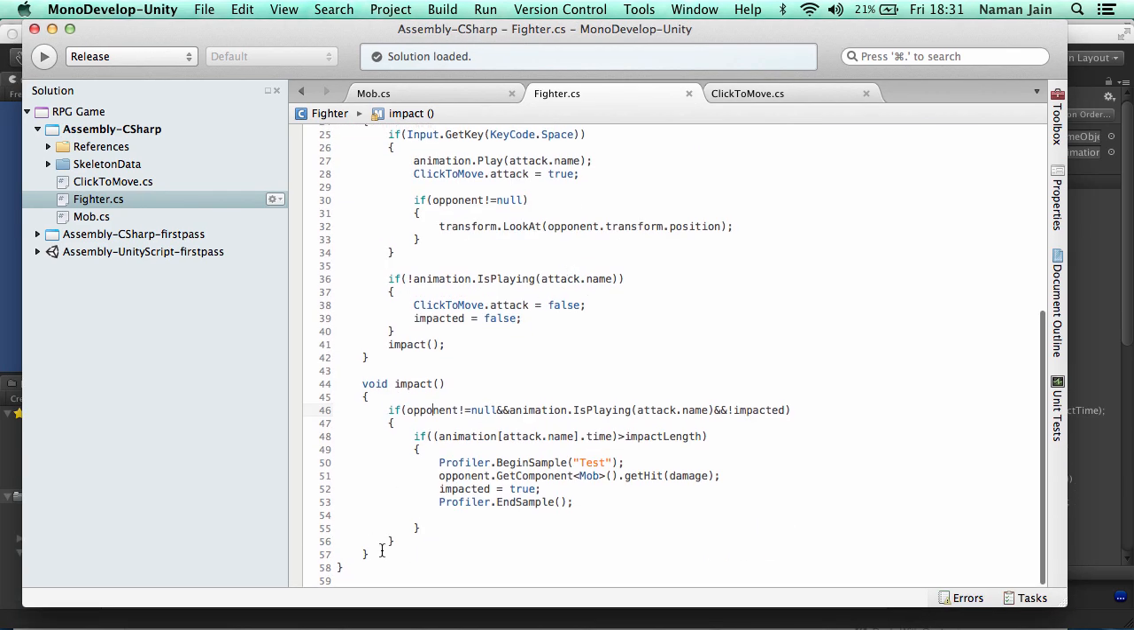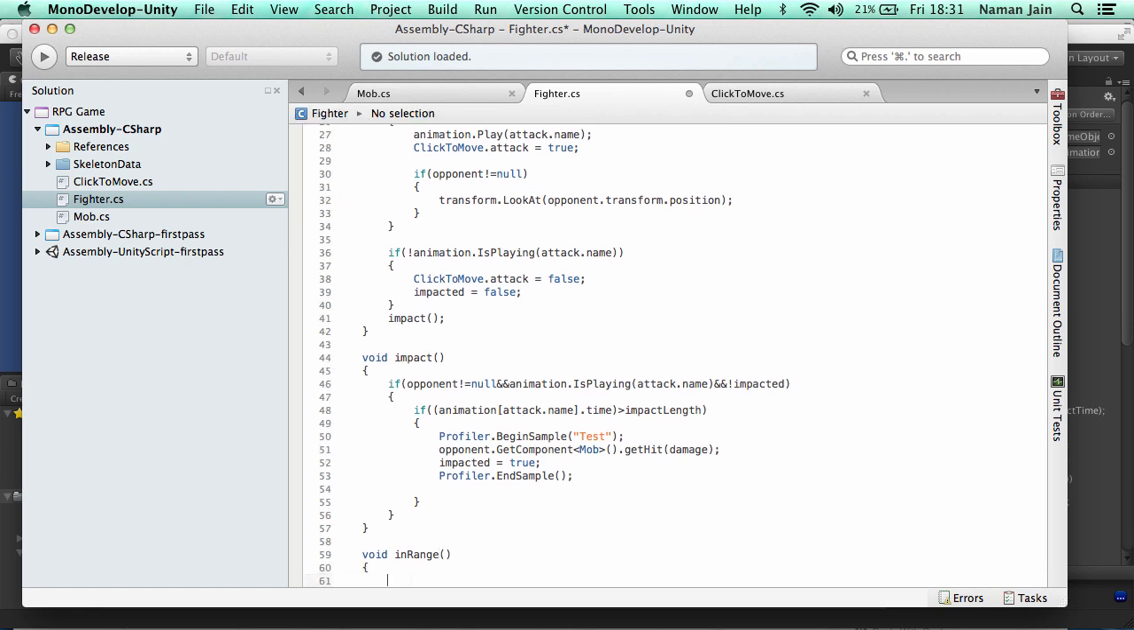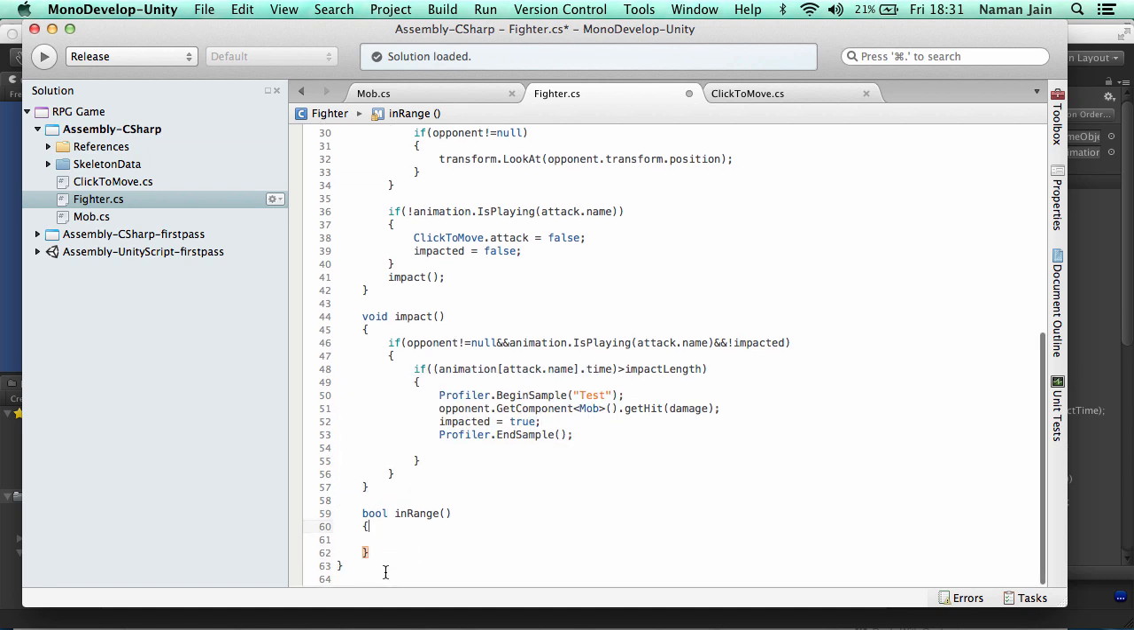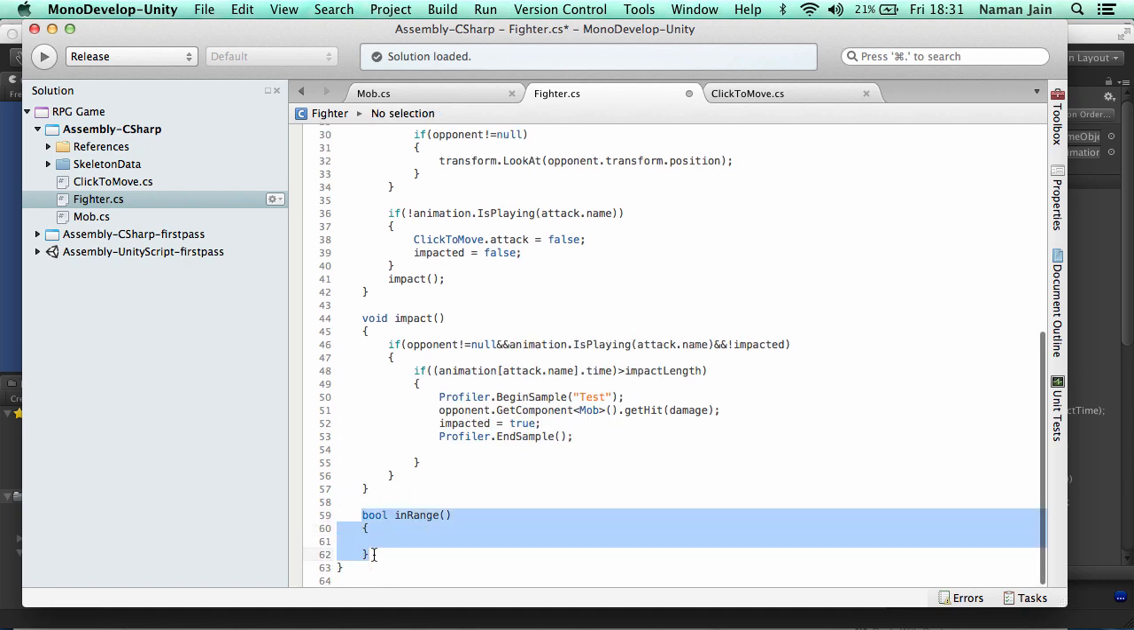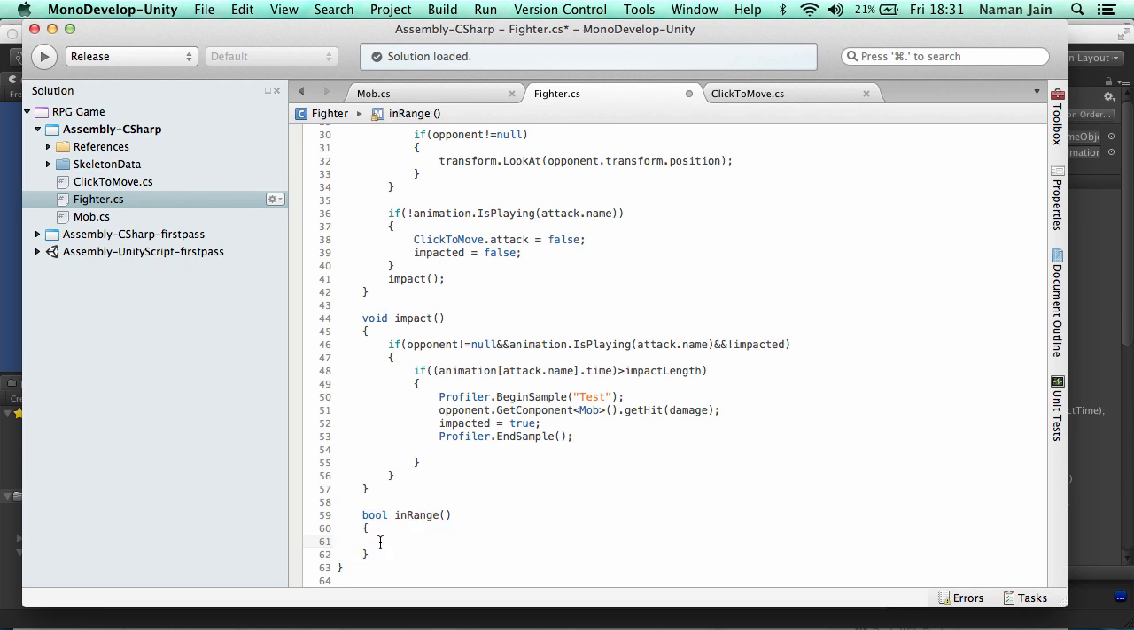What we're going to do is first check if our player is in range of our enemy. So we're going to have an in range method. Actually, this is not going to be a void, but a bool, because once we call the in range method, we need to find out if our opponent is in range with us. If it is in range, it's going to return true, and if it is out of range, it's going to return false.